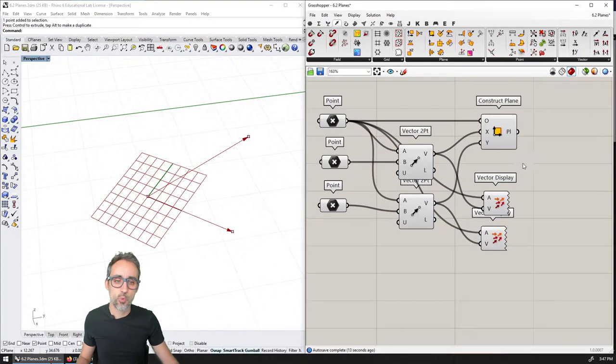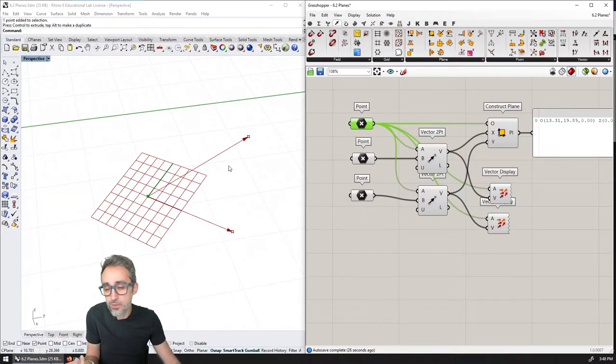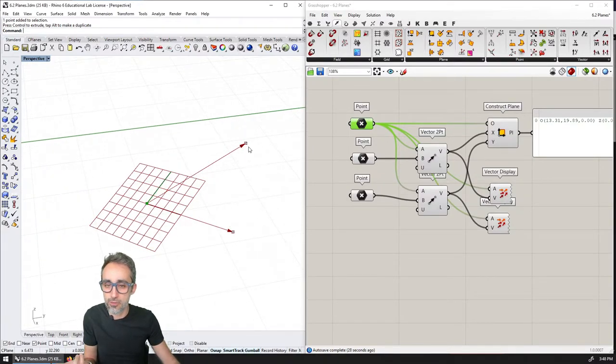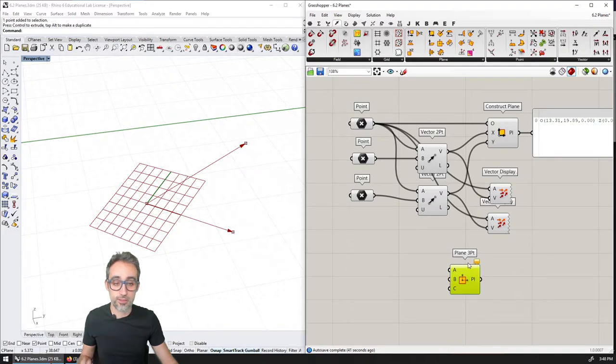Okay, so what we have done here is create a plane by finding the two direction vectors and using the origin. So basically, we've created a plane using three points. Well, it turns out that in Grasshopper there is a component that, without needing to find the intermediate vectors, directly gives us a plane using three points.